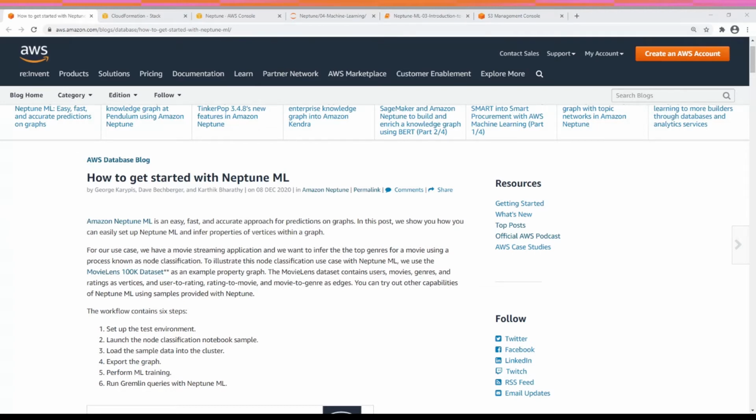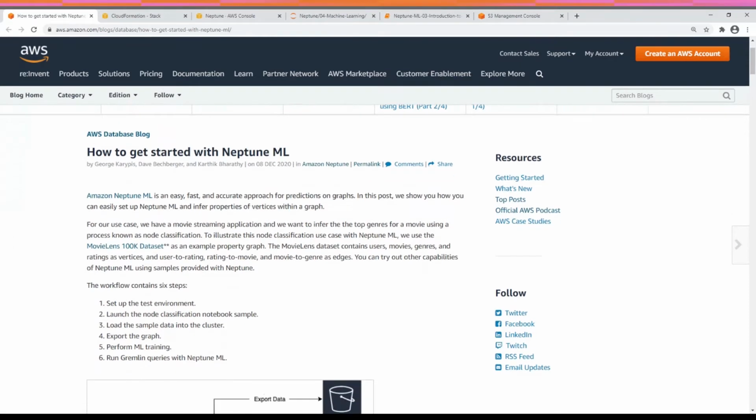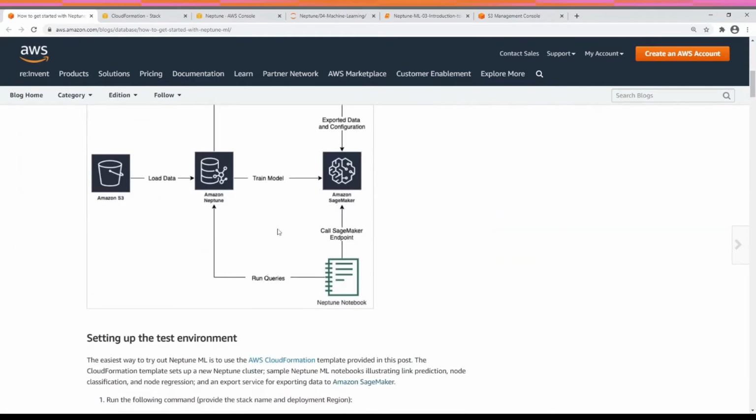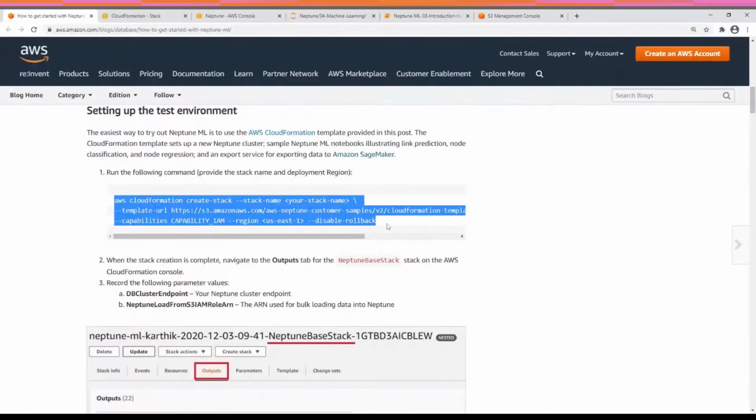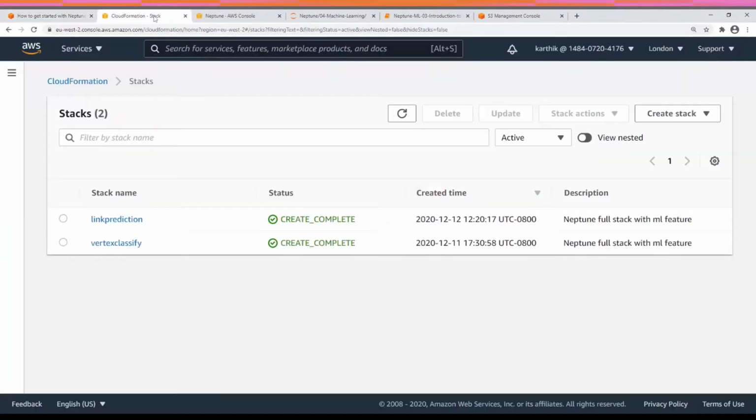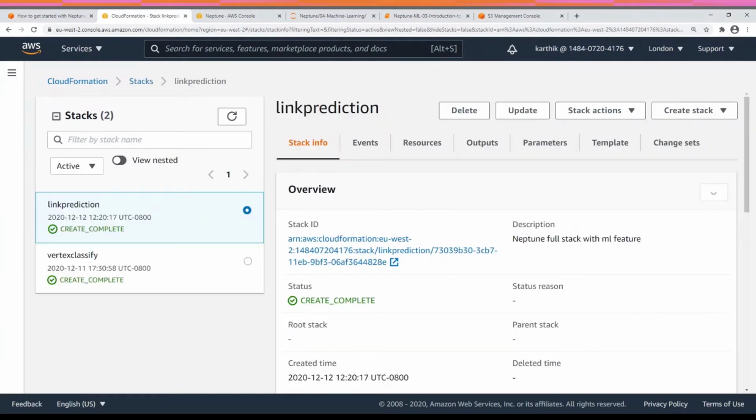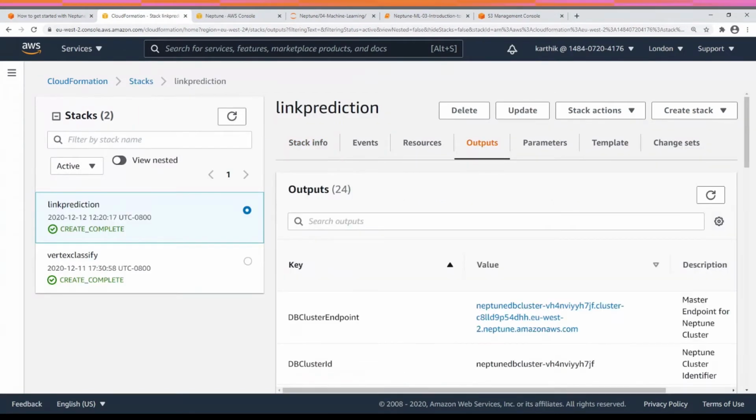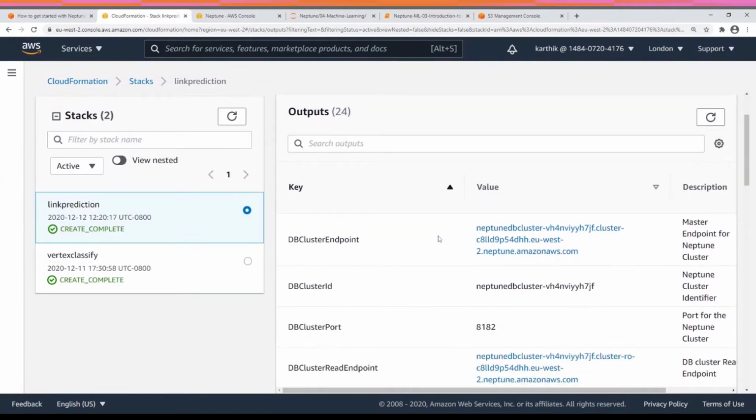As you walk through the blog post, you will notice that there is a CloudFormation template link. That's what I have used; I'm just switching tabs. I have run that stack beforehand. Once that is complete, you can go to the outputs tab and see a bunch of parameters. This includes your database information, the ARNs that it has created, an export service, and a Neptune notebook.